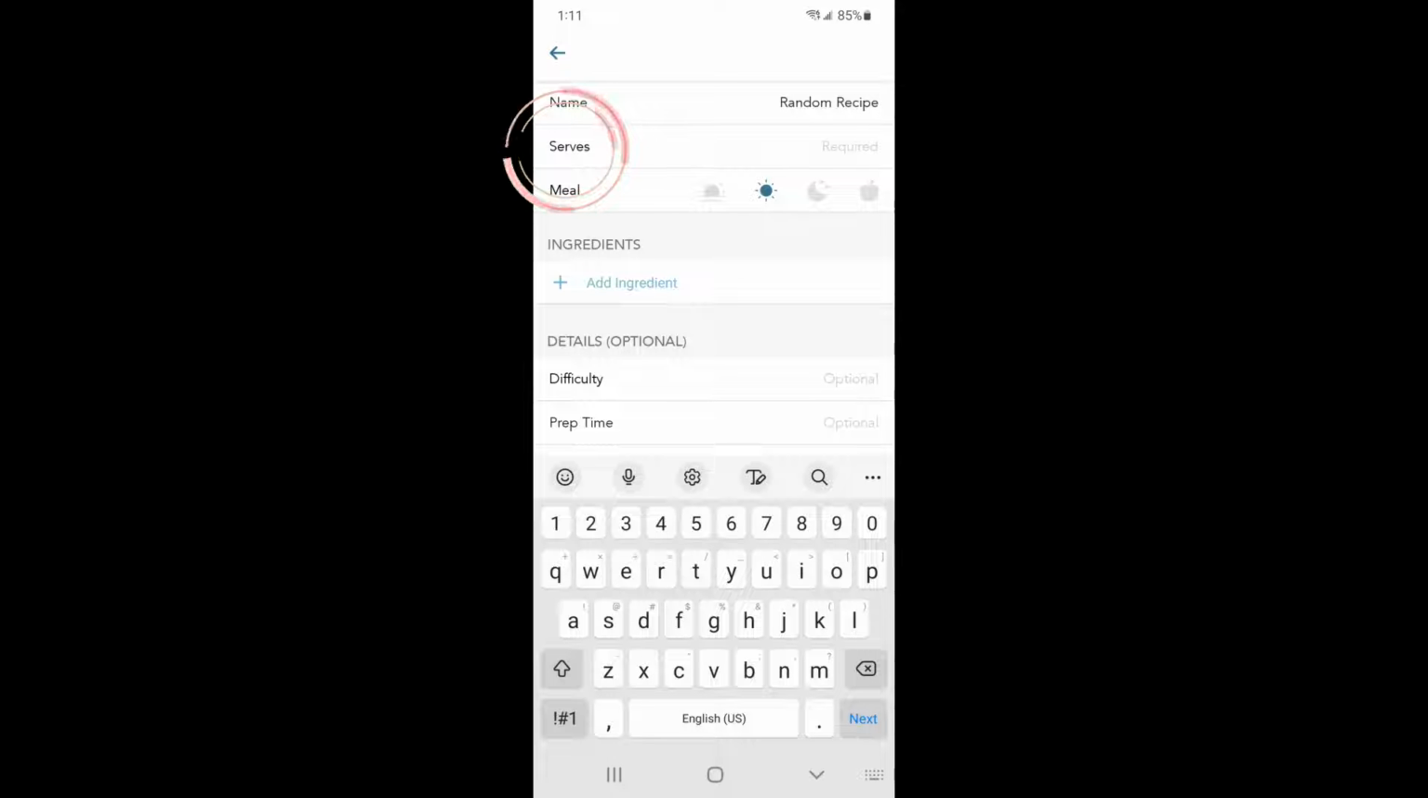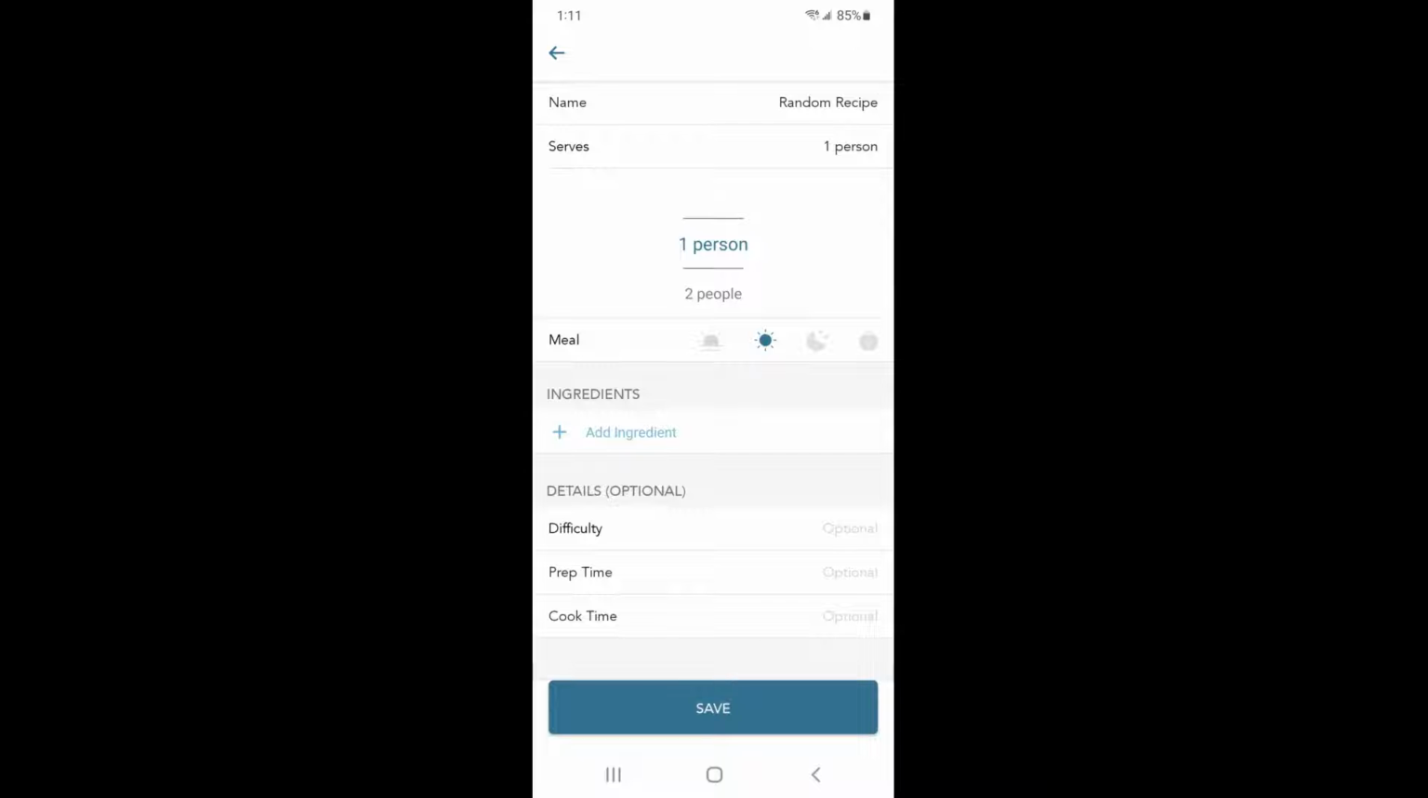And then we are going to need to know how many people this will serve. So let's say we're going to do, and I'm going to be using a cake mix in this tutorial, so that's usually about 12 people, so let's go with 12.